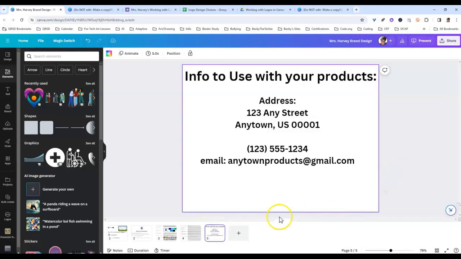And just as a note, this last page gives all of the product contact information so that you don't need to use your own personal address, phone number, and email.